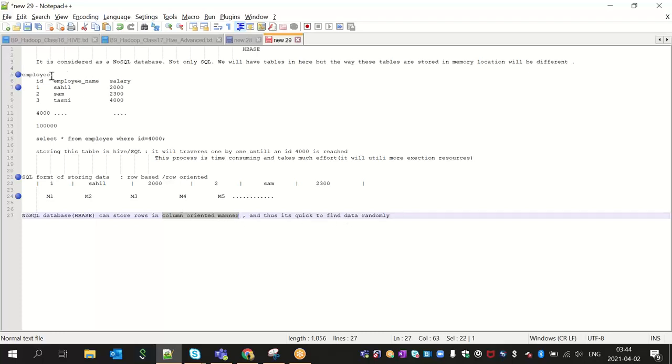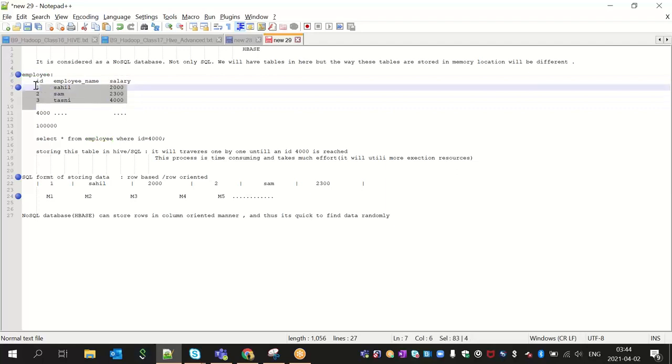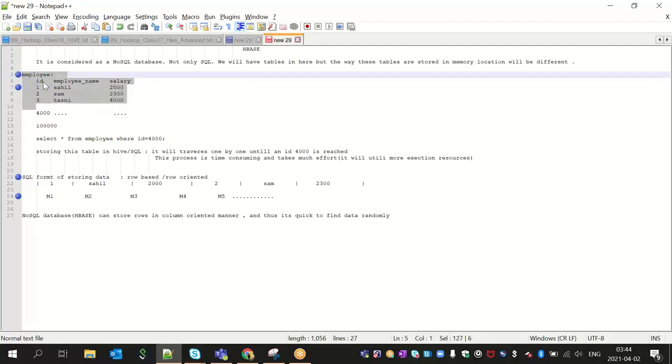So let's say now I again create this employee table in HBase. I will give you the commands, what all commands are used when it comes to creating a table in HBase. But for understanding right now, let's say we have created another employee table, this time in HBase.